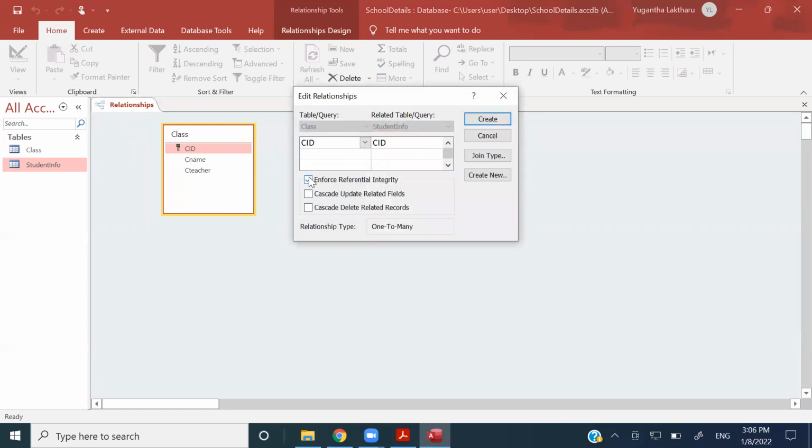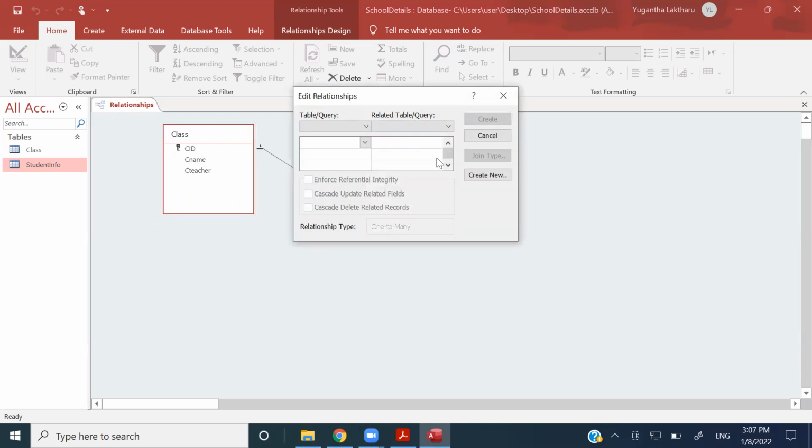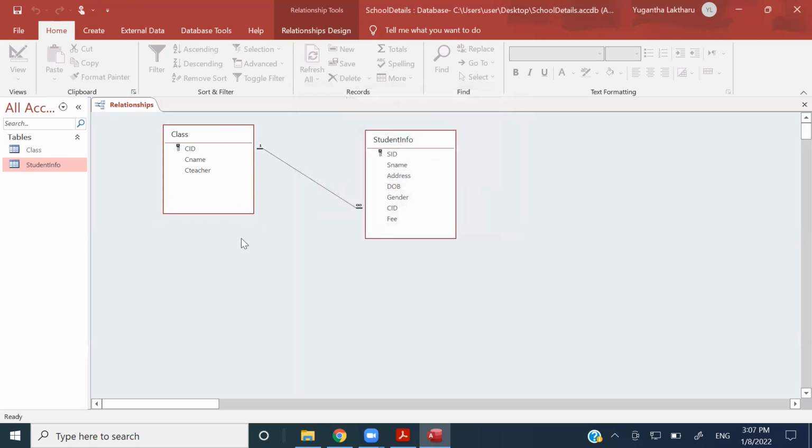Relationship in between class and CID. Right. So let's have these two as well, and I'm going to say create. Now it creates a relationship which indicates one to many. So the relationship that it creates here is like one CID has many students in the form, right?